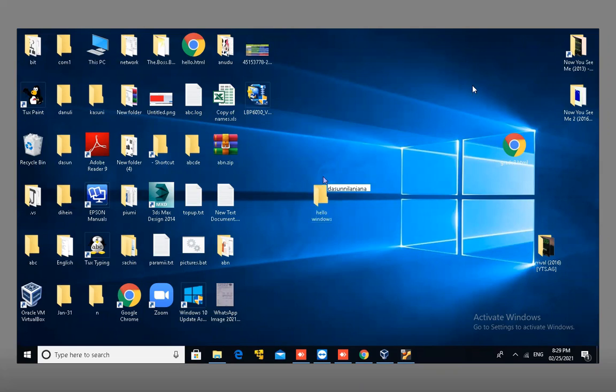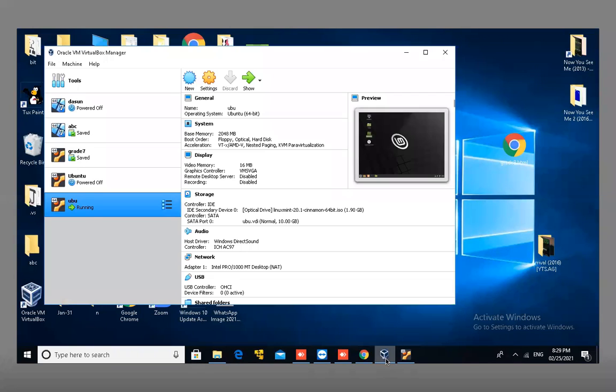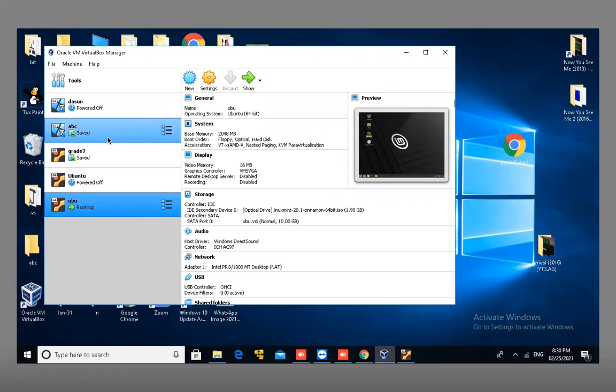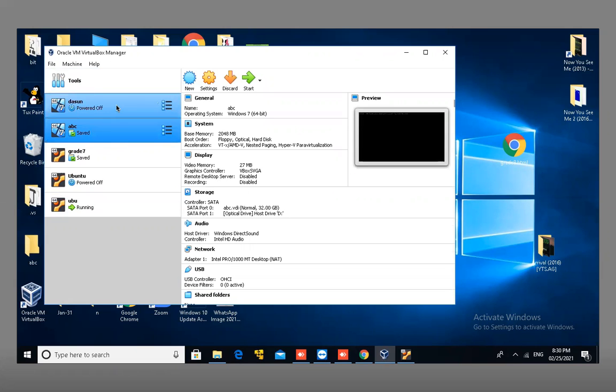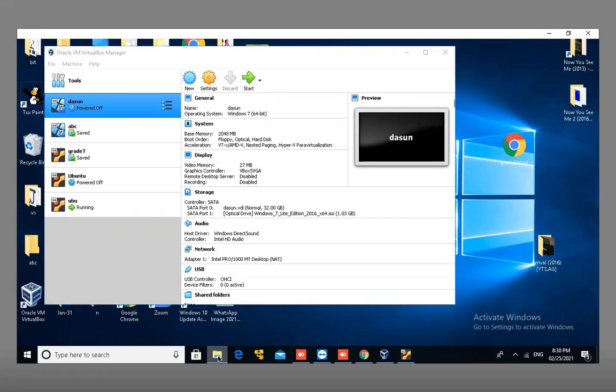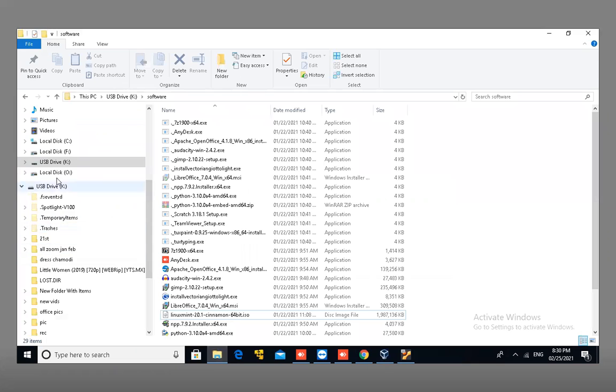Likewise, you can play with any number of operating systems in your computer thanks to VirtualBox. Here I have created Windows 7, Ubuntu, Mint Linux, Windows 8, Windows 10, Windows 95, 98. You can create any. Let me show the folder again.